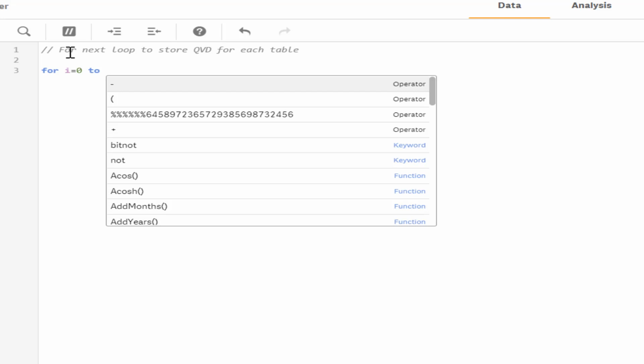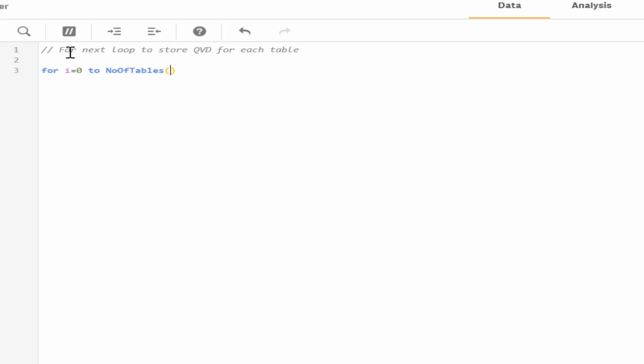NoOfTables will provide a total count of the number of tables we have in the model, which is 5. Now, we're going to use -1, and you may wonder why. The reason is that the table number starts at 0. And anytime you're not sure why the code is written in a certain way, the best way to find out is to go to the help page.